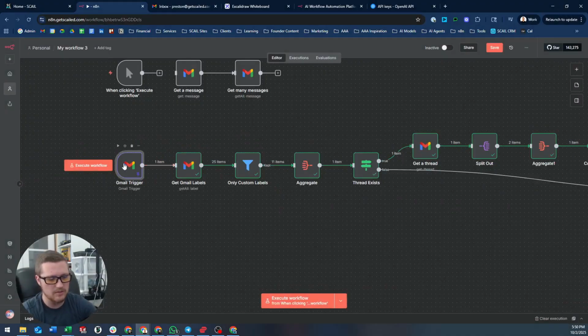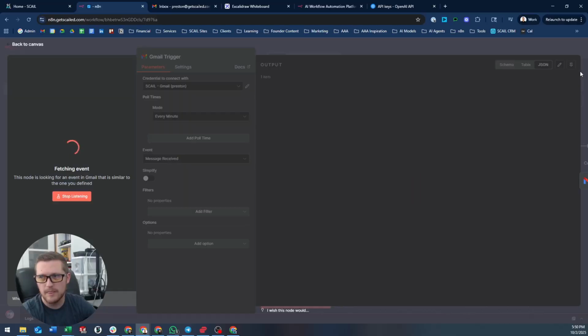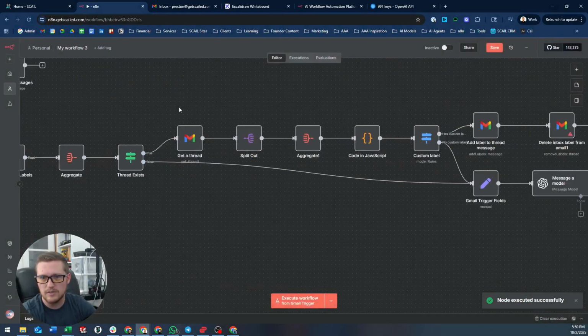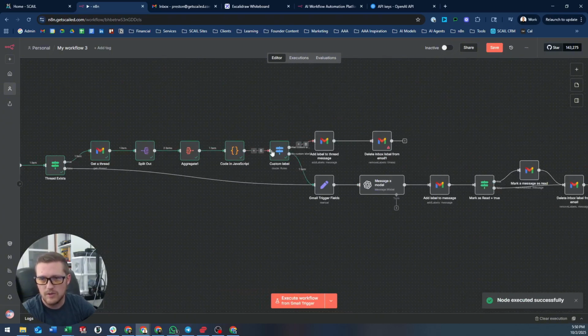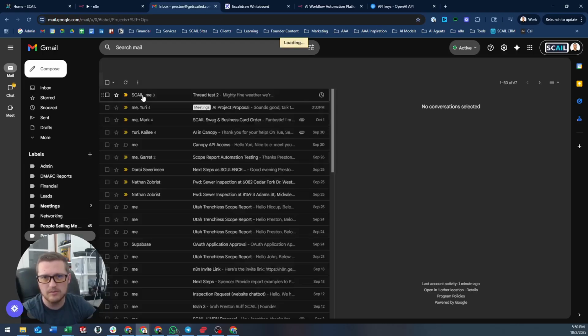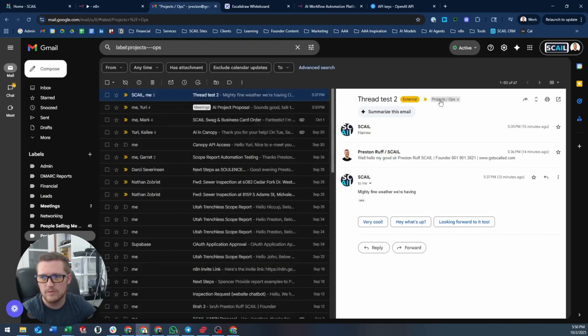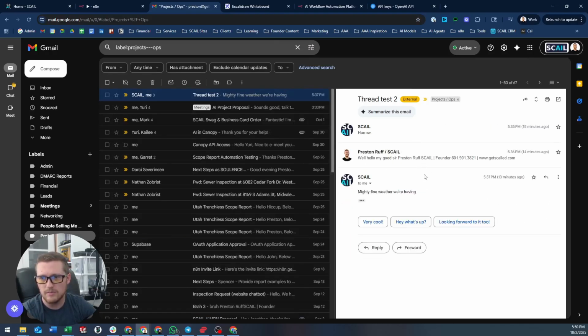I'm going to unpin this. I'm going to hit P. I'm going to do fetch test event. I'm going to pin that there so I still have it. Run up here, this logic. What? It should, because it's been given the project ops thread ID custom. I'll have to address that.